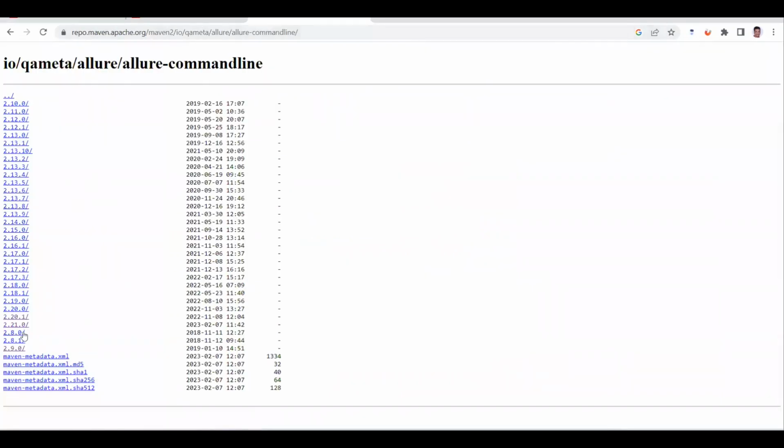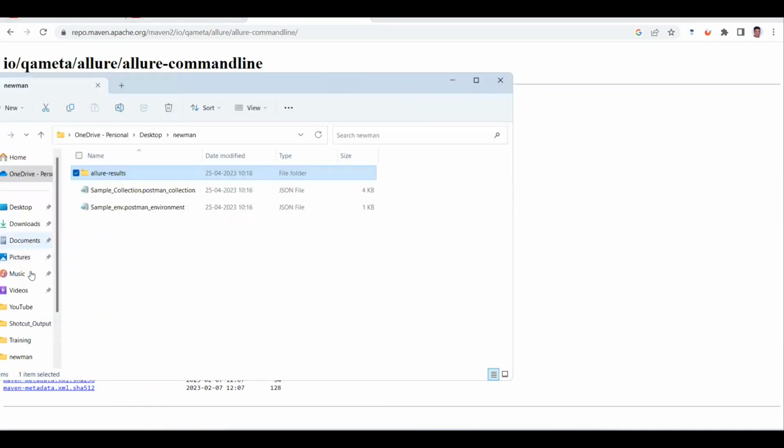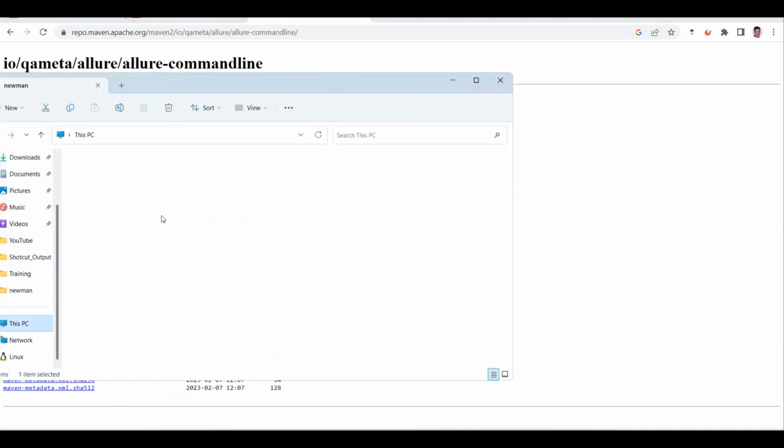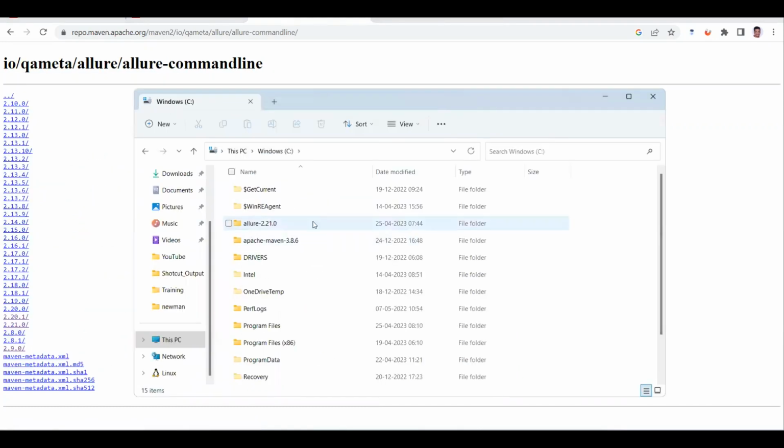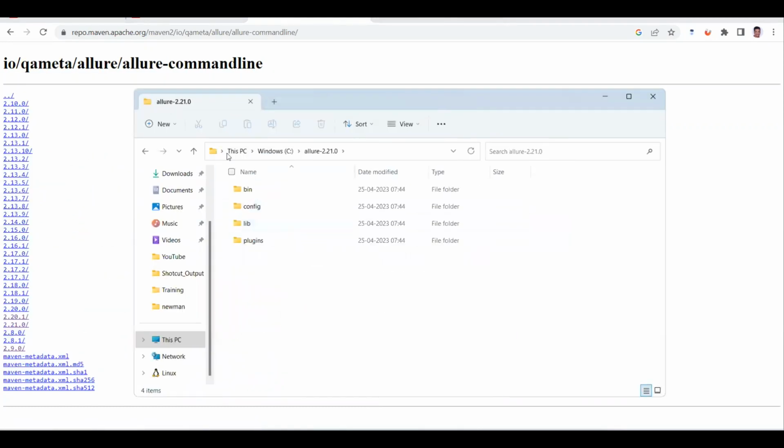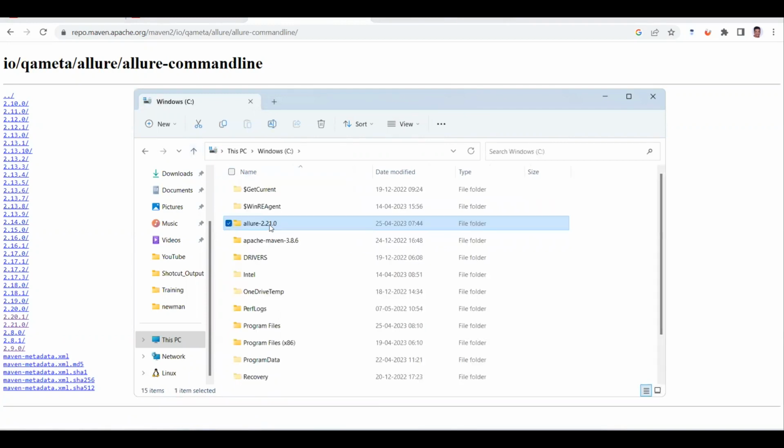So go to the Maven Central, and this is the latest one, which is 2.21.0, which is 2023. Okay, this is a recent one. So what you can do, you can download this. This will be downloaded as a zip file, and you can extract it to any folder that you want. Okay, so this is how it will extract. It will be like this: allure-2.21.0.